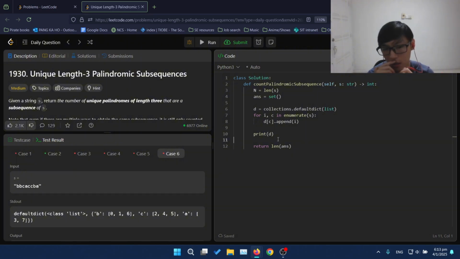Wait a second. Oh, I don't know the characters there. Characters from index 2 to index 5.